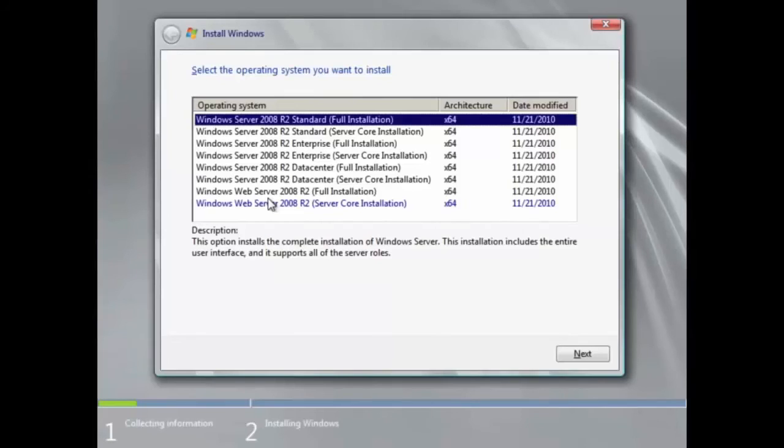So notice it says setup is starting. It's going to start querying my hardware, seeing what's out there. Keep in mind all of this is virtualized. It also is going to look on the ISO or the image and say, hey, what do we have available here? So notice what I want to point out to you, we have a lot of different versions. We have Windows 2008 R2 Standard. We have both full and Server Core. Same with Enterprise, same with Data Center, same with Web Server. Now, all of this is Windows Server 2008 R2, Release 2.